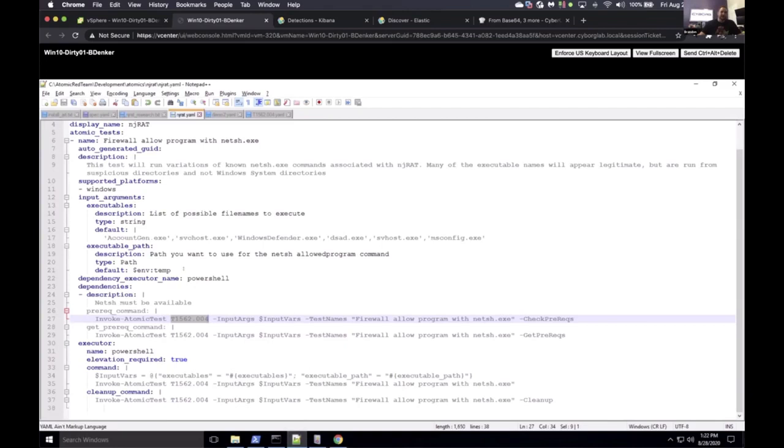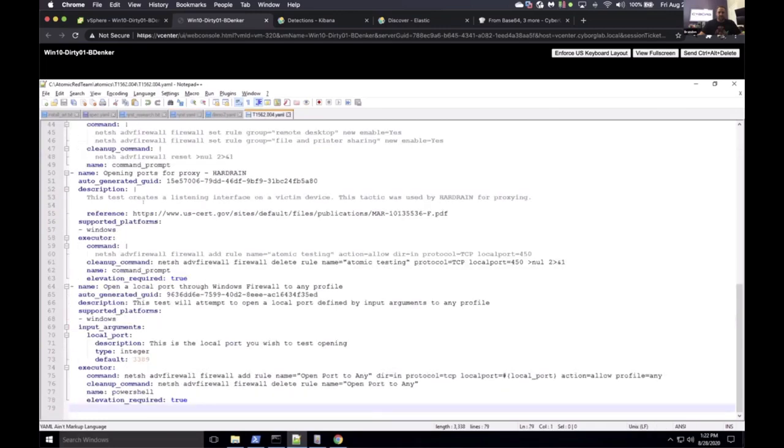Yes. So the idea here is we can go look up, like this one is looking for T1562.004, which I have up here. If we come down, it's looking for a test, and we look at what the input arguments are. As long as the command that is actually run, the netsh for instance, looks similar to, or is good enough for what we need to run, we'll just change the input arguments.